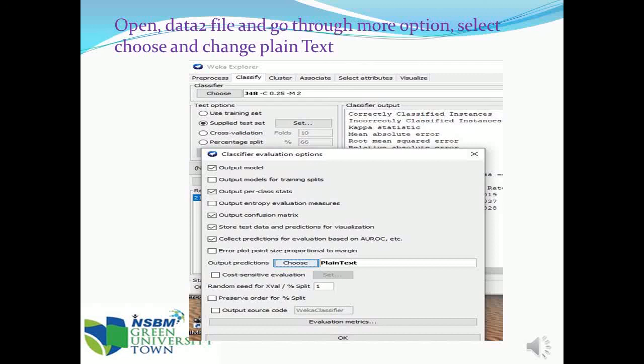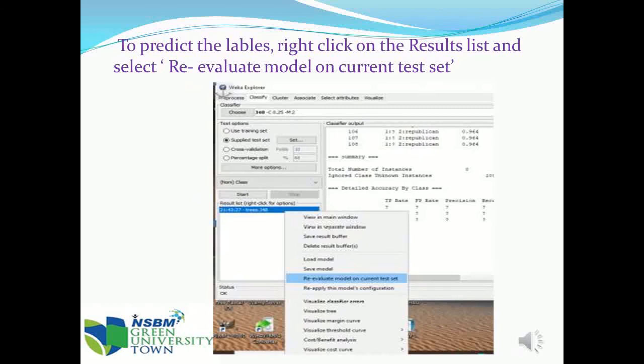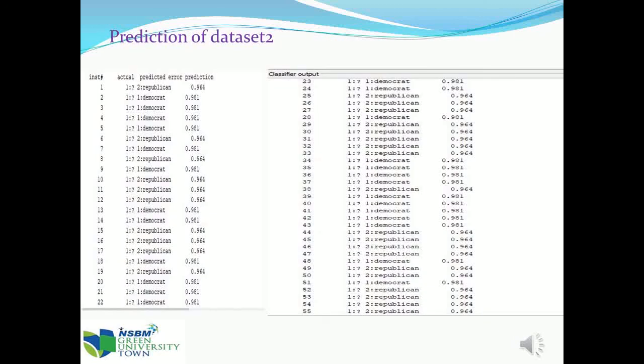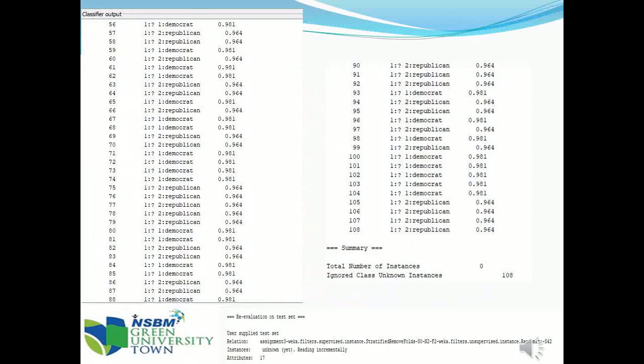To predict the labels, right click on the results list and select Re-evaluate model on current test set. So after doing that, we got predictions like this. As shown in the classifier output, the total number of instances is 108, the actual class is missing, and the predictions are shown in this slide.